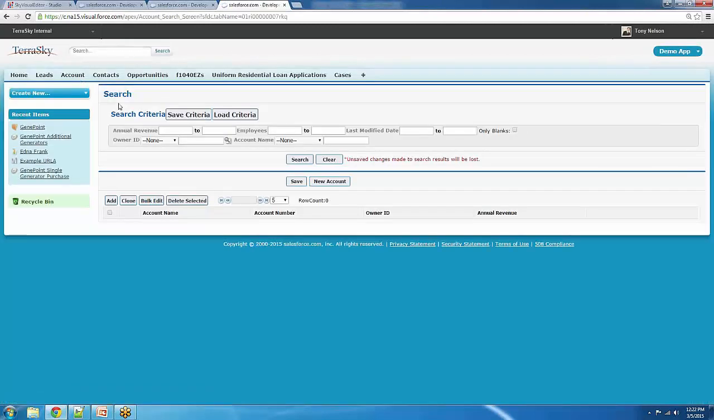I have this set as the default page when a user clicks on the account tab inside of our environment, and it takes them to a search screen. Now what this will do is it gives the user, like myself, filter criteria across the top where I can find the relevant contacts for me.